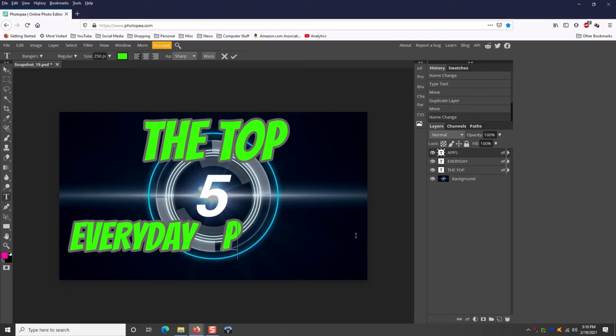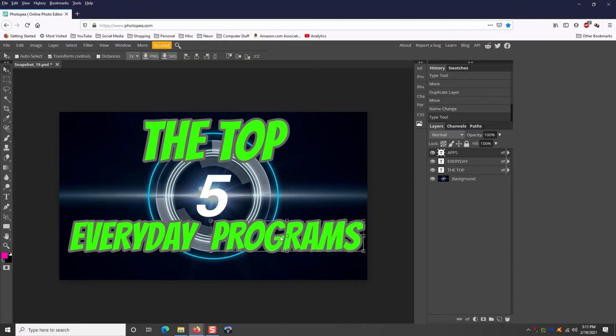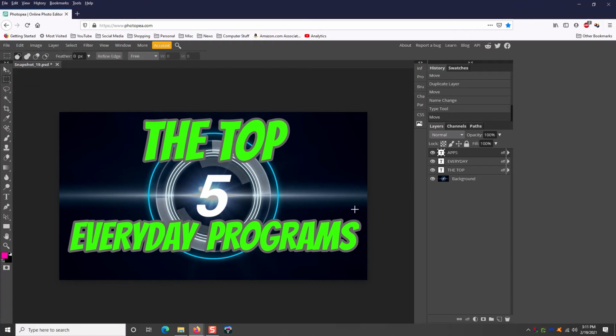and then type in the word I want it to say. In this case, programs, and just go up here to the rectangle tool to deselect it, and just kind of take a look and see how I like. My original plan was to make it the top 5 everyday programs that you need, but I think instead, to take advantage of the amount of space I have, I'm going to change it to my top 5 everyday programs.